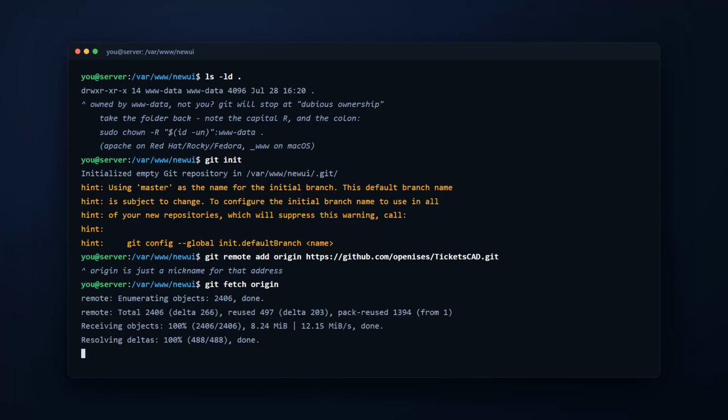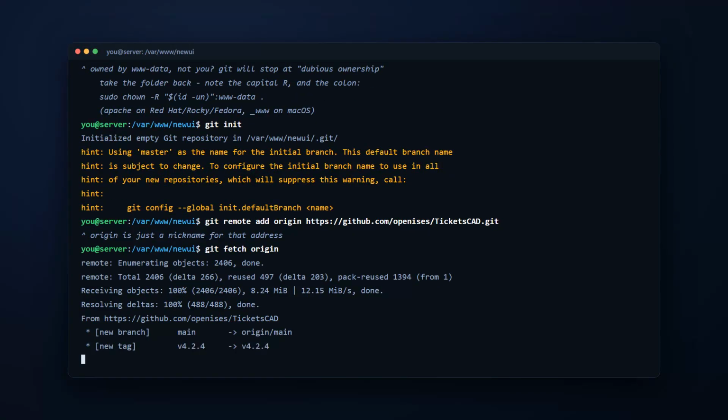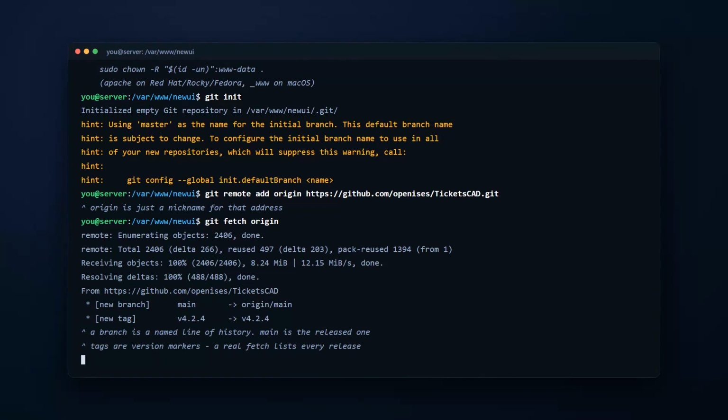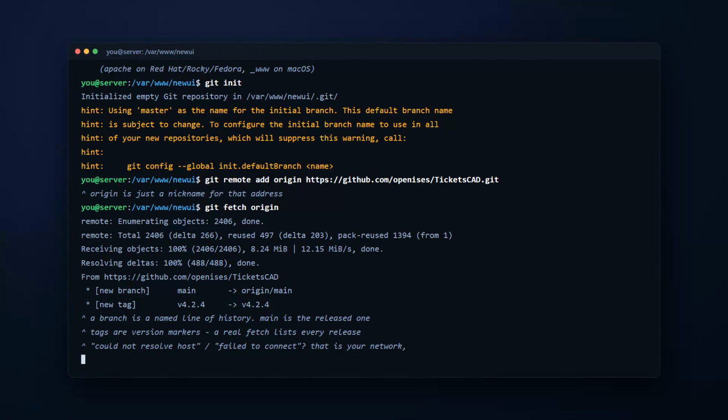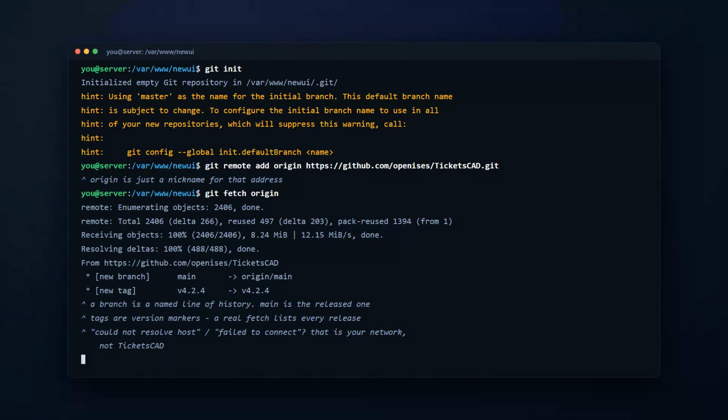Then git fetch downloads the project history without touching a single one of your files yet. It also lists the project's tags, which are just markers naming each released version, and you do not have to do anything with them. That fetch is the one step in this video that talks to the internet. So if it stops with could not resolve host or failed to connect, the problem is your network rather than TicketsCAD. The 4th command is the one that changes files.